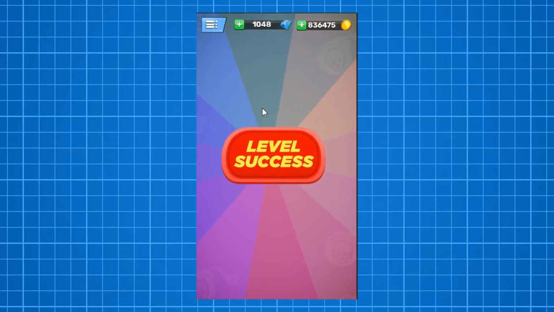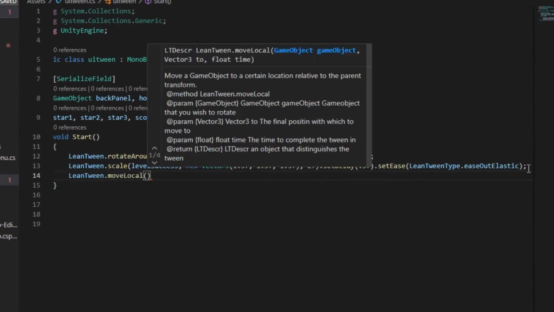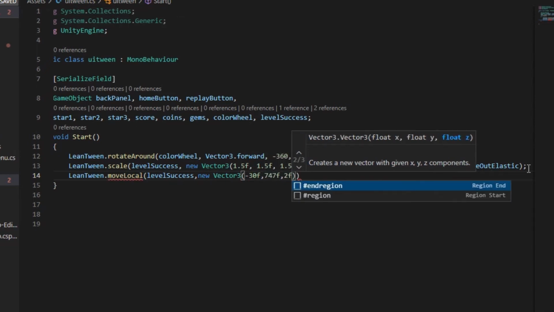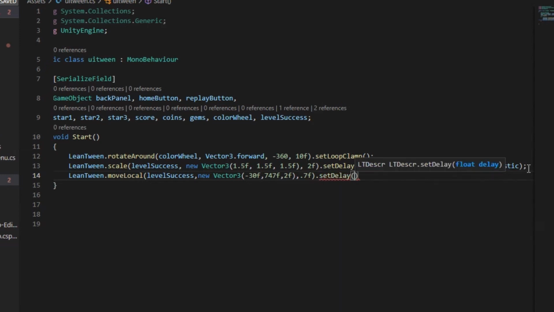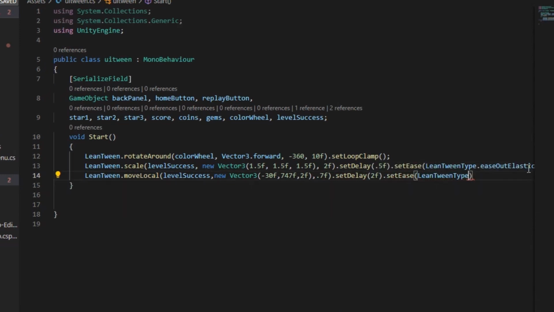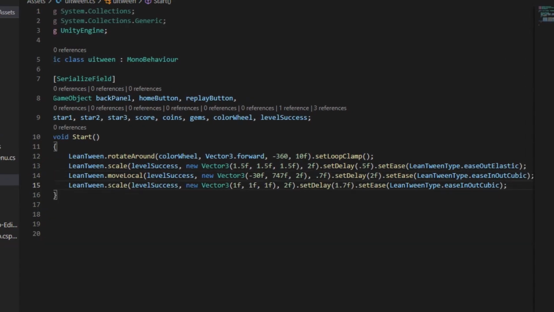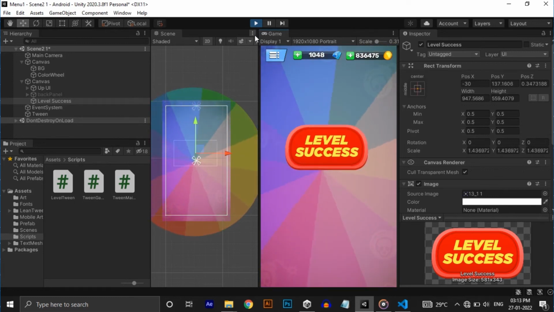Next, let's move the level success panel to the top of the back panel and reduce the size. For moving, type moveLocal, inside the brackets, type game object, comma, new position, which I have already written out the values, comma, the duration. I'm also setting a delay and an ease type. I'm using easeInOutCubic. Cool. Let's also reduce the scale to 1. Save that, get back to Unity and hit play.